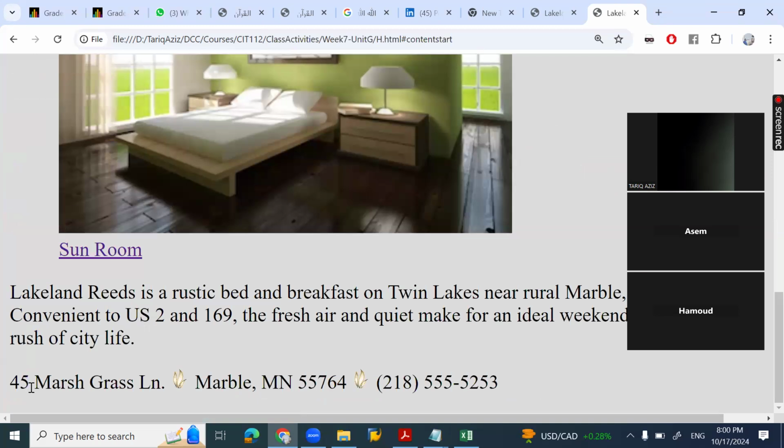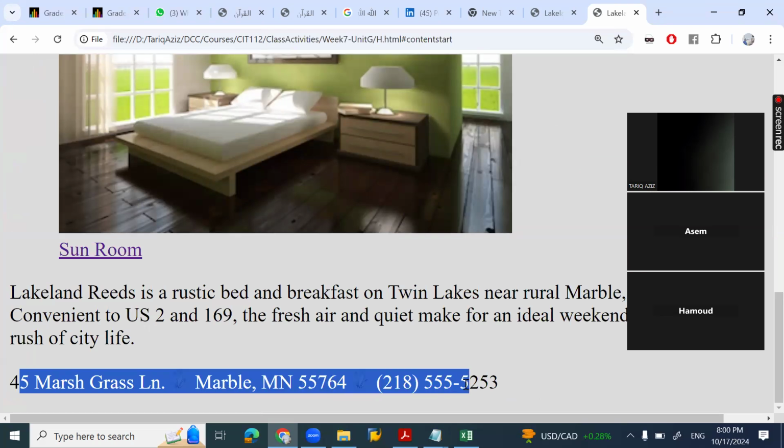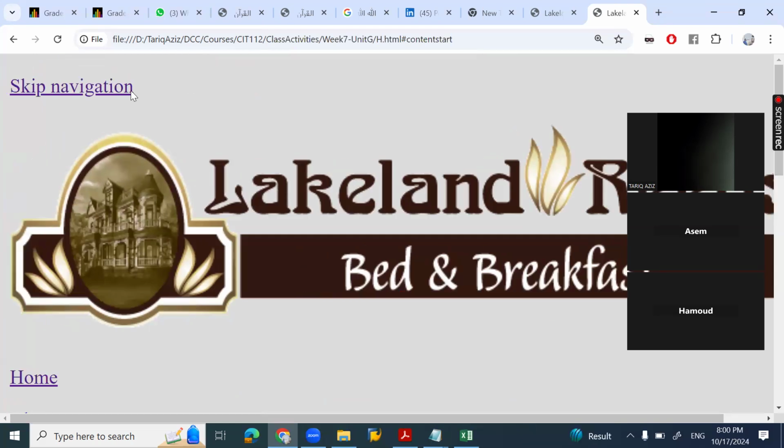So it jumps to the footer. You see that footer here? It jumps to the footer. So this is what we want to see. But I don't want this skip navigation to be visible all the time here. I will talk about that very soon, how we can hide it.